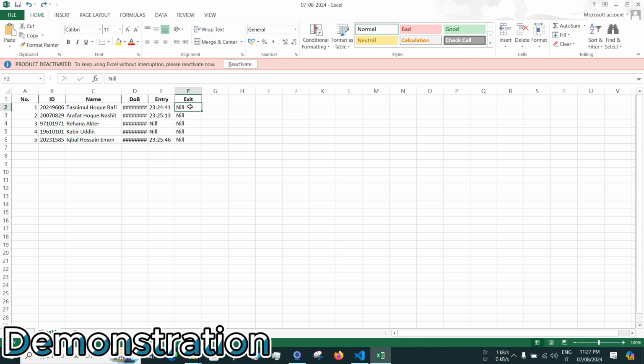Later, the exit field will keep updating as you keep scanning your face. For example, you scan at 3, you scan at 4, you scan at 5. Then the last scan time, which is 5 p.m., will be logged here. Nil means that they didn't enter, they didn't leave, and so on. In my case, as you can see, with my ID and name, the exit is nil because I have not exited yet.